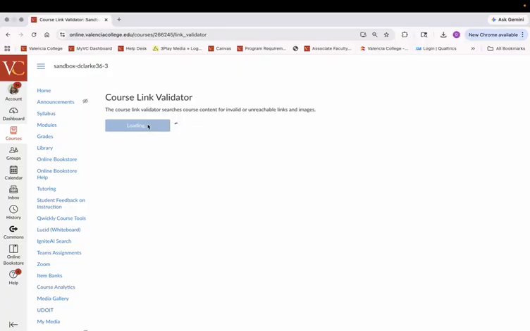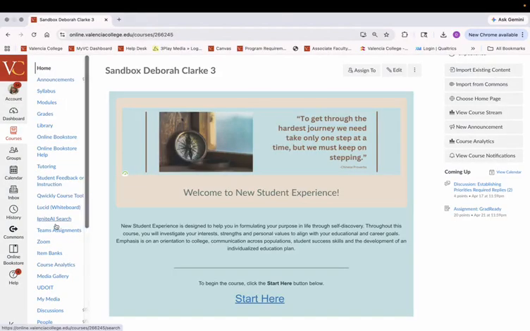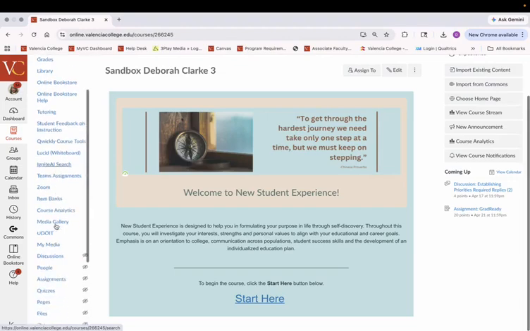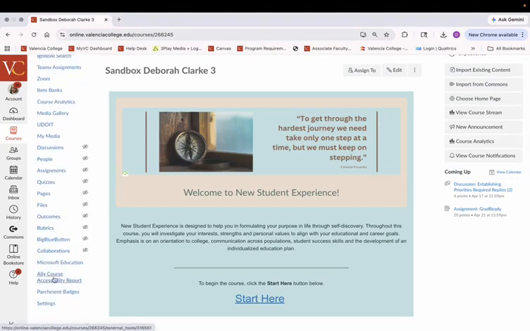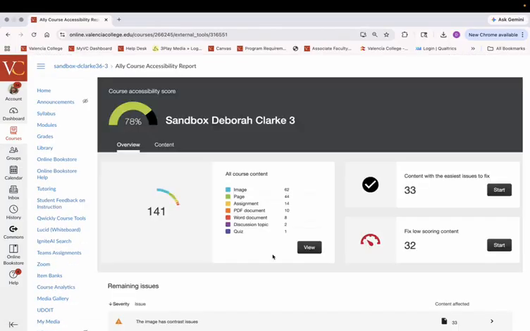This is important because it's going to catch any problems that happen during the course copy, which is very rare, but it'll also make sure that if I forgot to bring along a unique page or something that I was linking to, it will prompt me then to actually go back and get those items. And now the most important thing is we want to wait probably at least an hour. It could be 24 hours that you want to wait before you start to look at that Ally course accessibility.